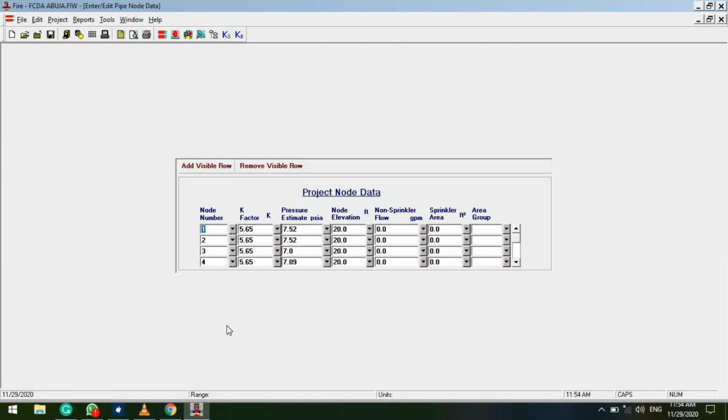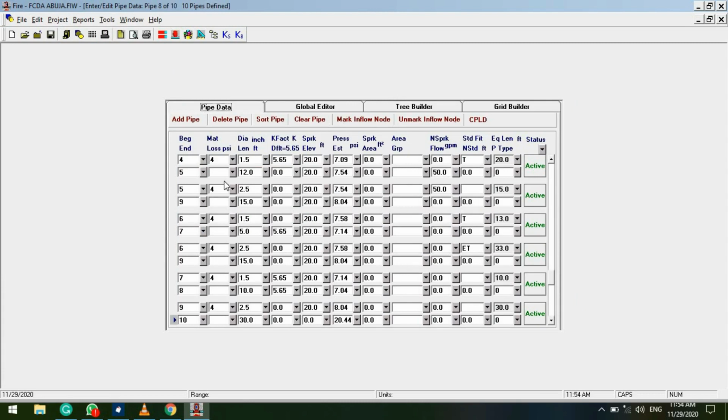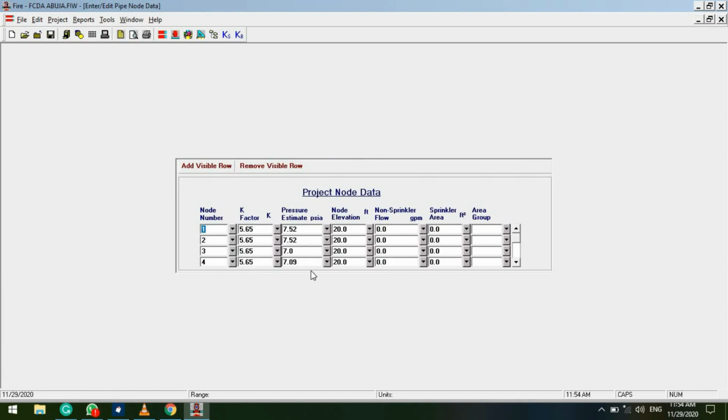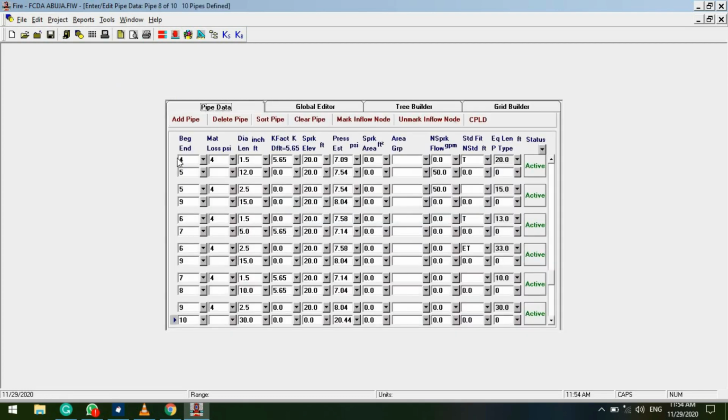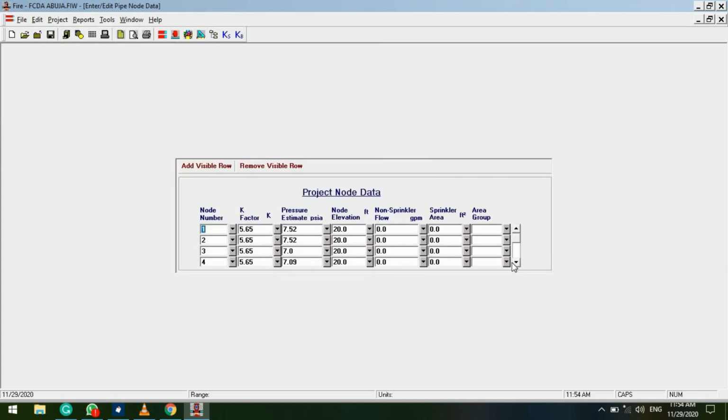Ordinarily, what node data is for is that for most people, the pipe data is somehow complicated. So in case you want to edit, you can actually use the node to access your data. You can see in our project, in our pipe data here, we have node 1 to 10. So you can see I'm having 10 nodes. So you can actually access and modify your pipes through the nodes. So let's now proceed to the project calculation.